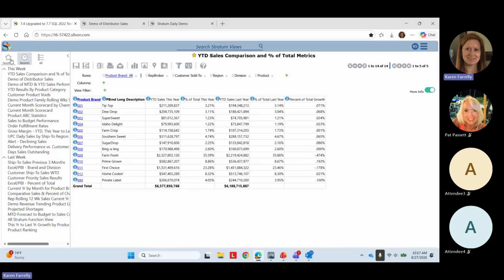So that's a quick look at favorites, recents, and searching for views. Let's jump into the Data Hub, your Stratum Glossary, and definitions for your Data Hub.